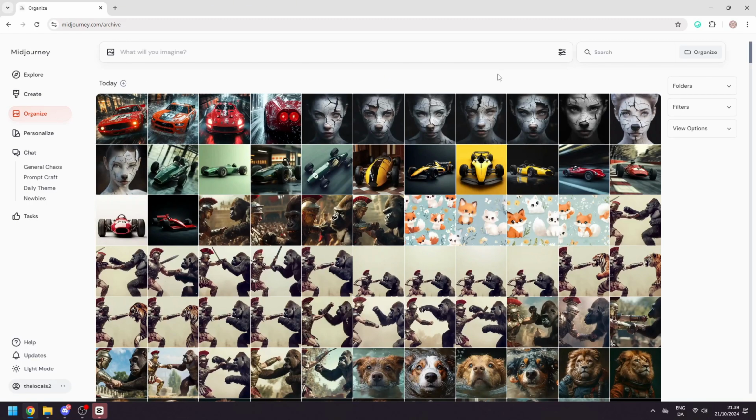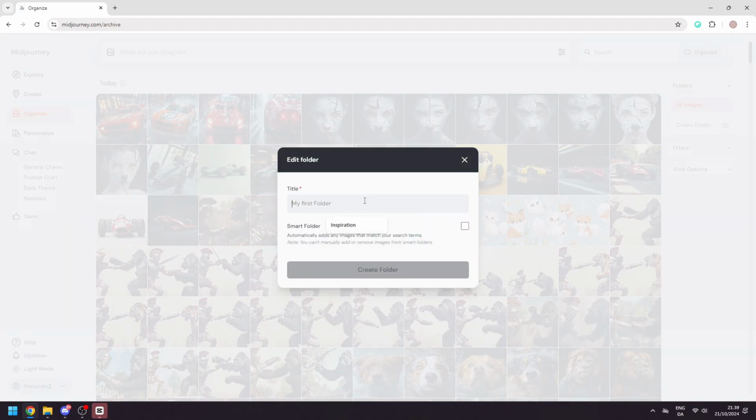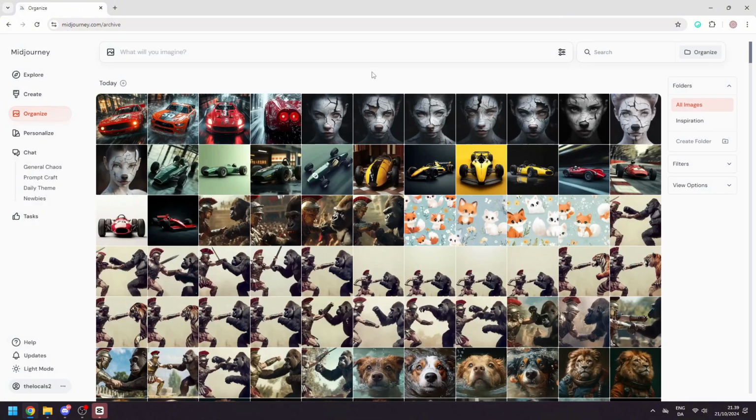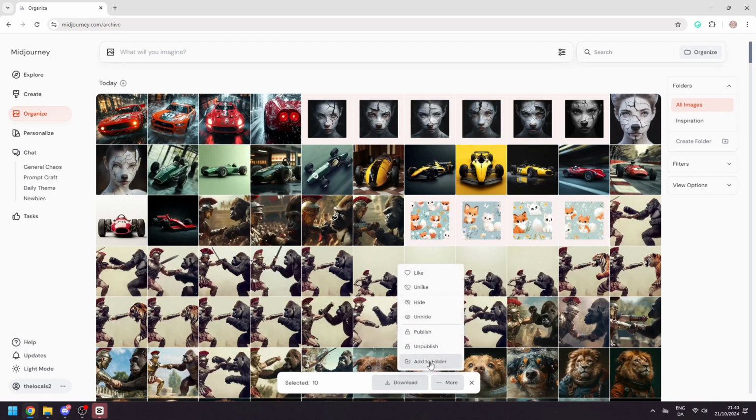Under Folders, you can create folders to organize your images. I will create a folder and name it Inspiration. I can now select a group of images to add to my new folder. To add selected images to a folder, click on More at the bottom. Then hover over Add to Folder. Your folders will then appear on the left for you to choose.